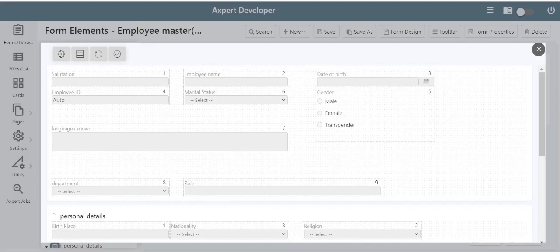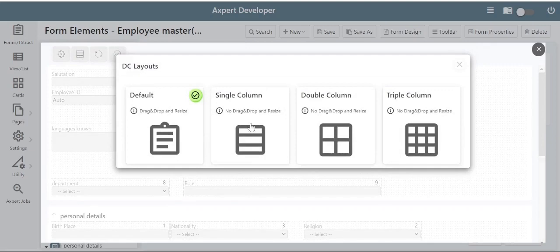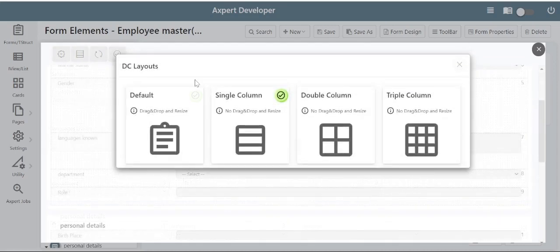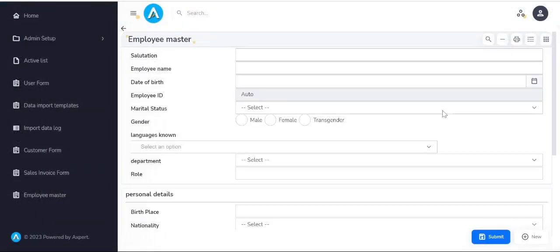Axpert provides an option to change the layout of the DC as well. Click on the DC Layouts button to choose the layout. A default layout allows the user to drag, drop and resize the fields accordingly. A single column layout: non-grid DC fields align one below other as name value pair. This will not allow field drag, drop or resize. Single column layout.